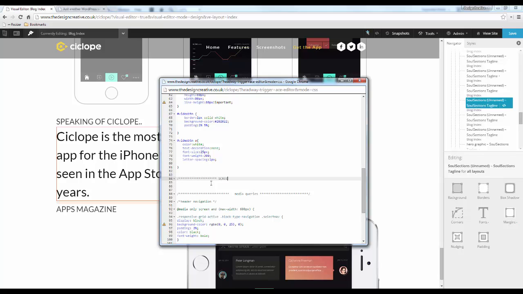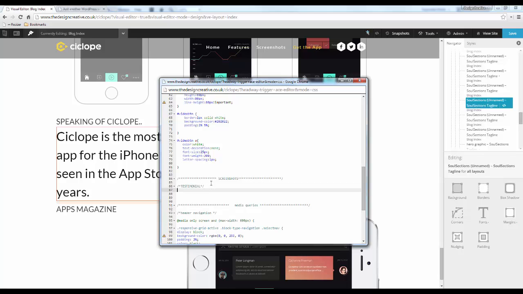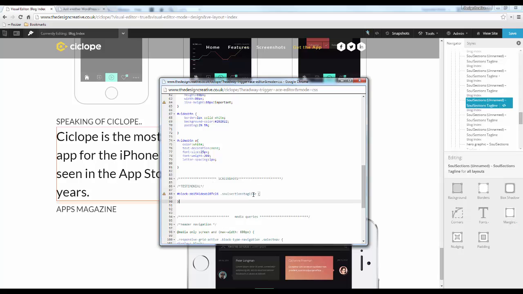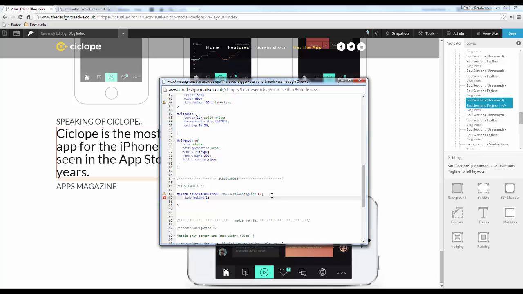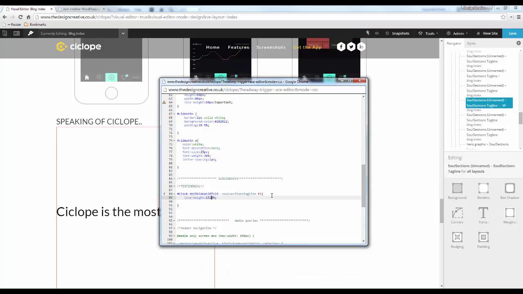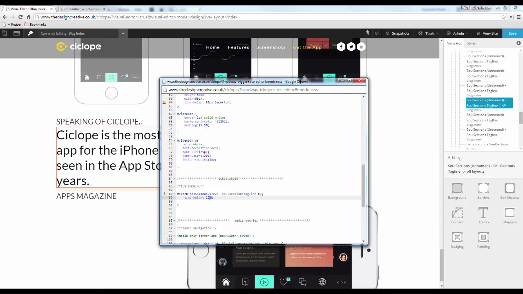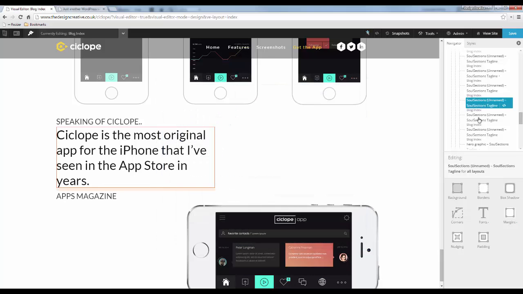I'm going to call this screenshots, and I'm going to add a small one and call this testimonial. I'm going to paste in that, and I'm going to make sure I put in a H2 tag. Okay, and after that I'm going to put in my line height, which I think 100% might be too small, so let's try 120. I think will be fine. Cool.